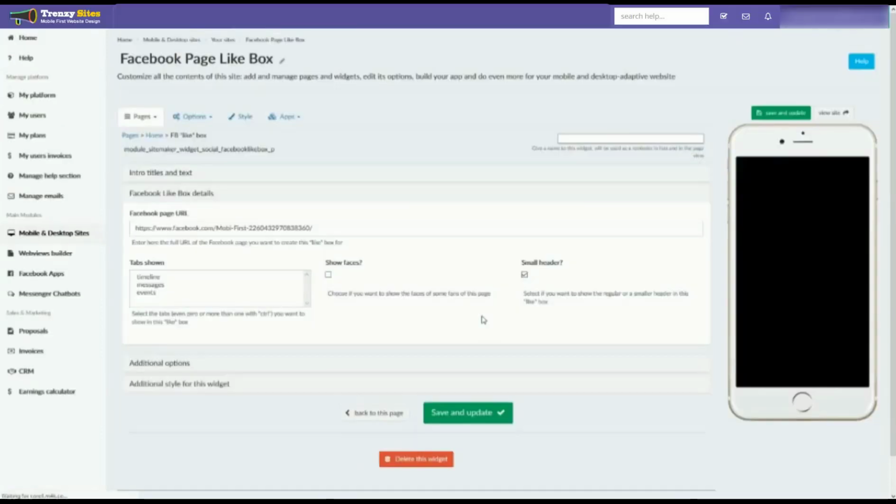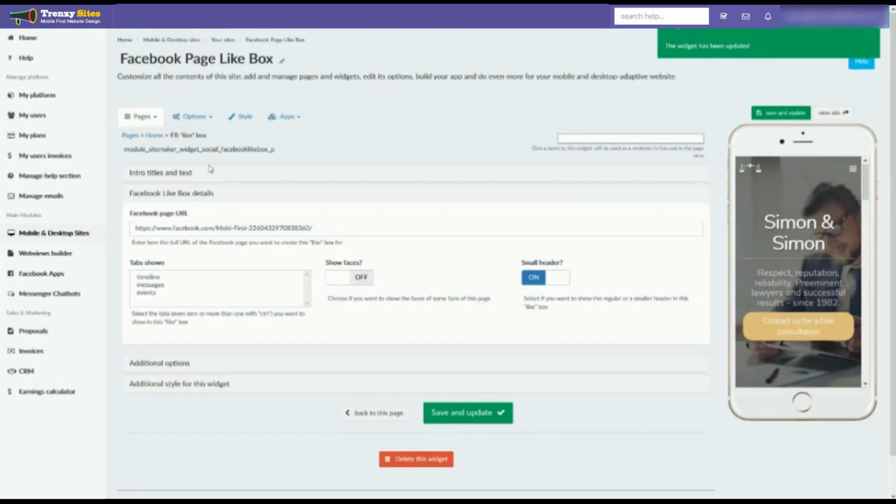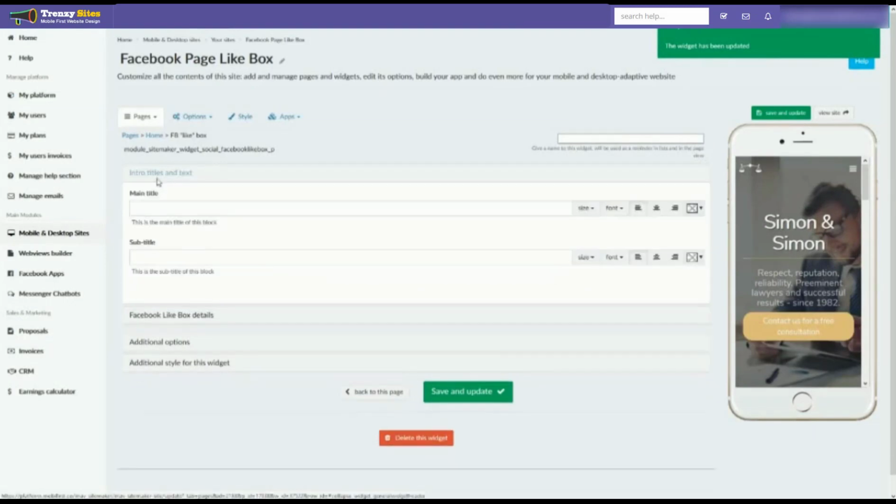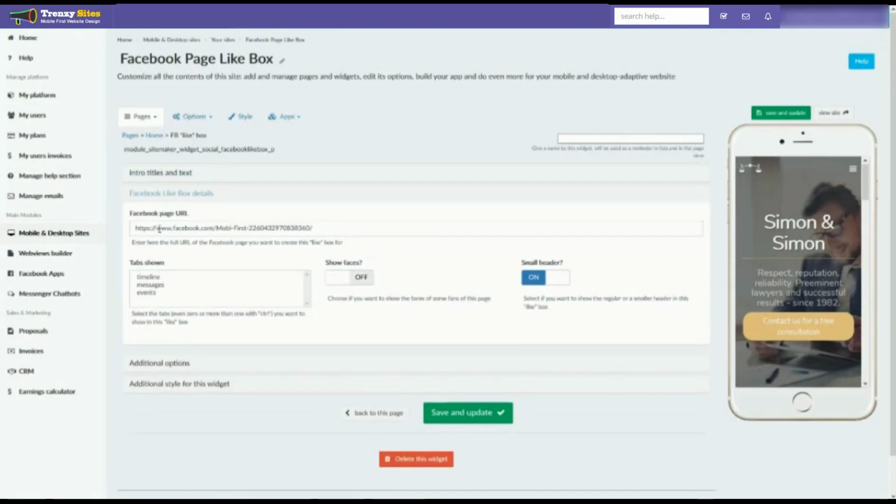So the Facebook like box is very easy to use. Simply create the widget. You can add titles if you want up here, and then paste the URL of your page, and you're all ready to go.